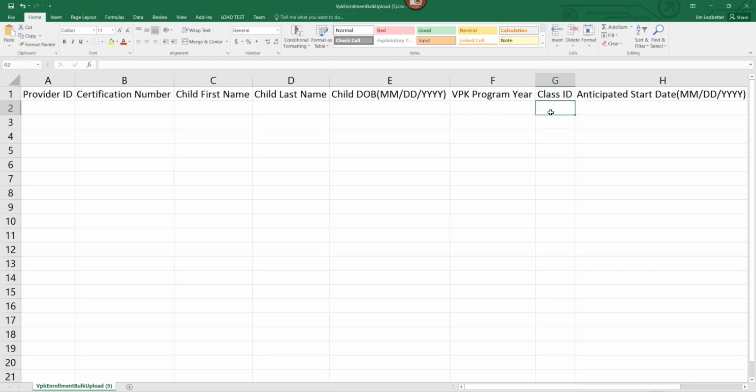The class ID you're going to get from the class that you want to enroll the child into. Just the class ID, the 4-digit AF18, BF18, whatever that ID is, not the hyphen short nickname you may have provided the class. Like I didn't put AF18-X-Men, I just put AF18 in the file. And the anticipated start date typically would probably be your class start date. So those are the elements that you want to have in the file.